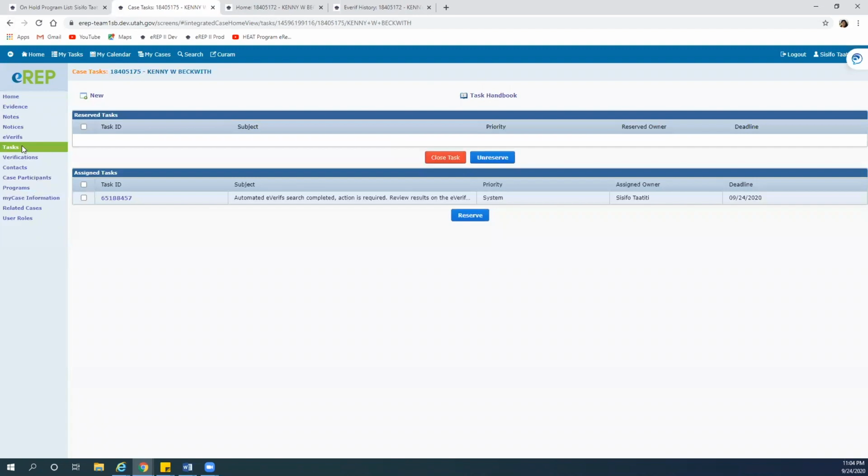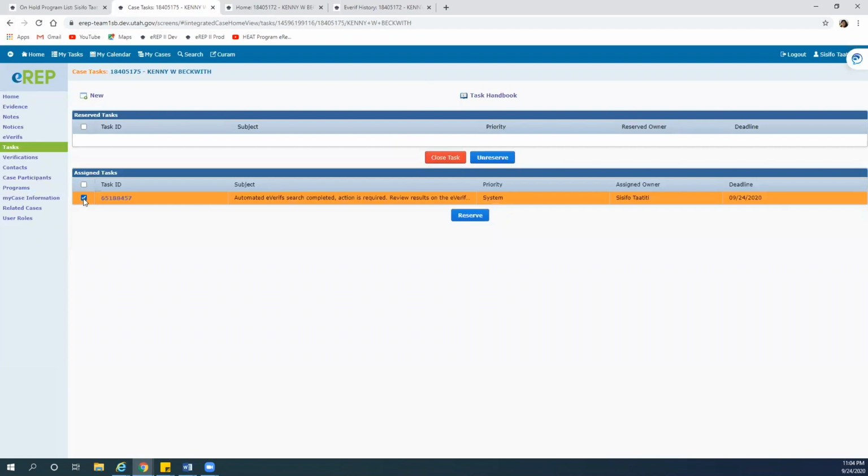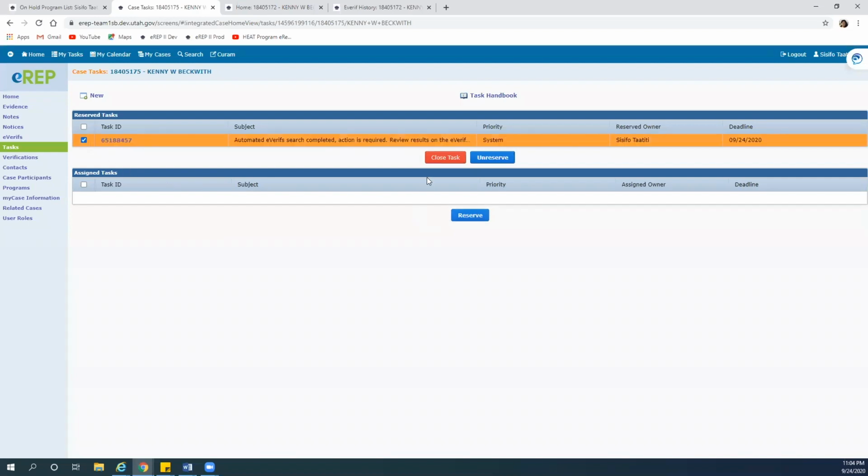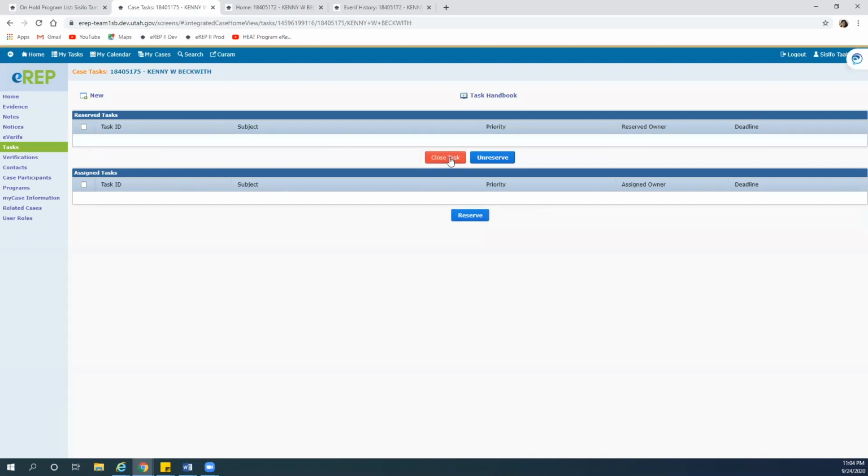If you go back into tasks, all you do is click on the task that you want to close out, because you don't really need to do anything with it. What you have to do is reserve it first, and then click next to it, and then close task here. And that's it. There is a way for your supervisor to go back and see if tasks were just closed without being acted on. So just make sure that you're taking action where it's needed.